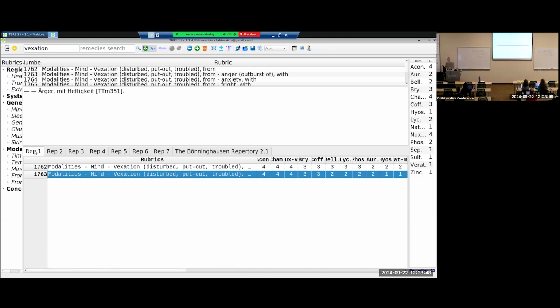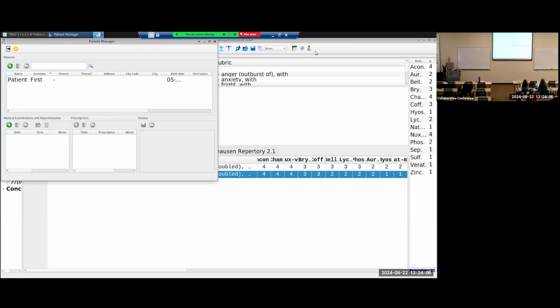You can also double click here on where it says Rep 1, and you could change it. So let's say you wanted to change the name of the rubric and say aconite case. You could save it, and it will save. And then if you wanted to save the repertorization, you can open the patient manager button, which is this person here on the far side.